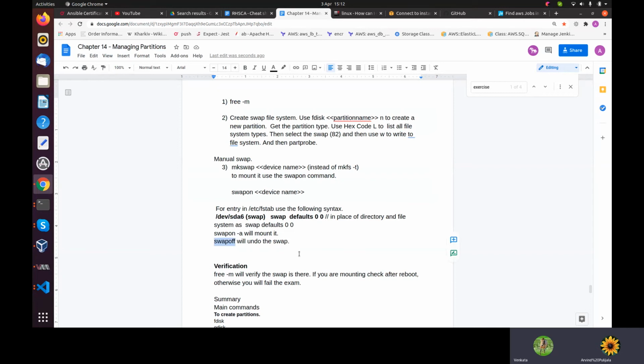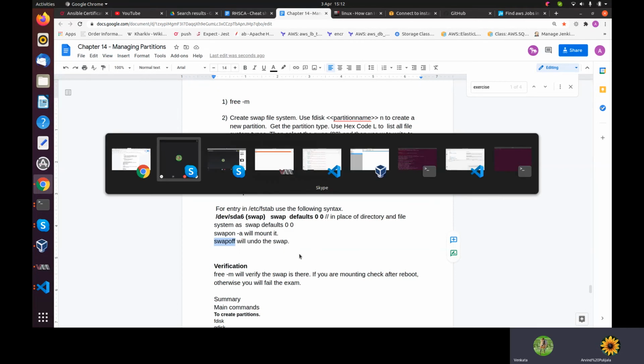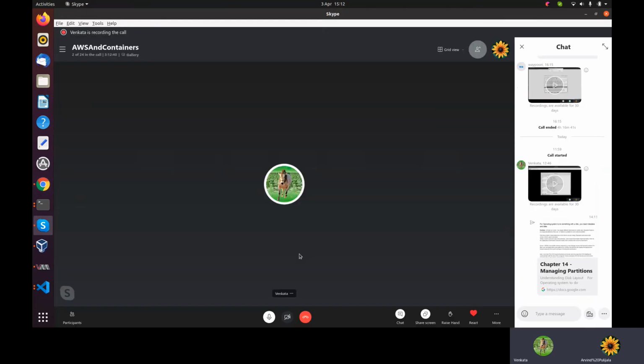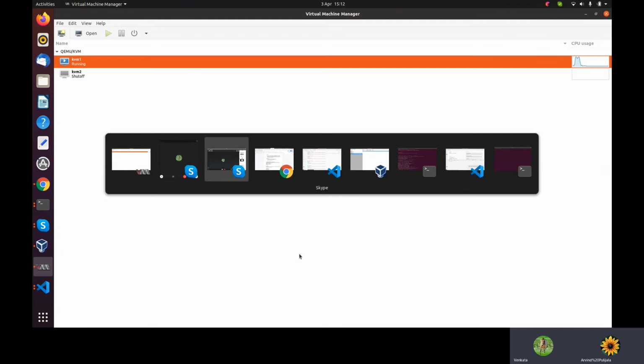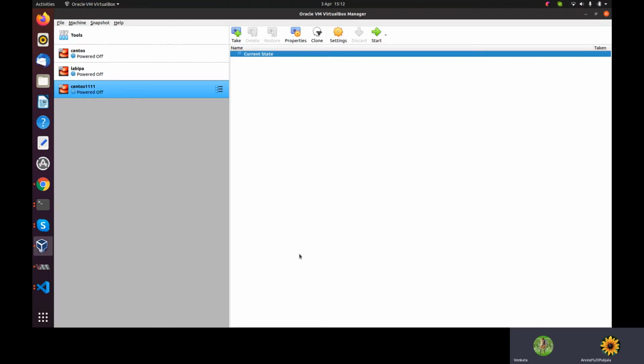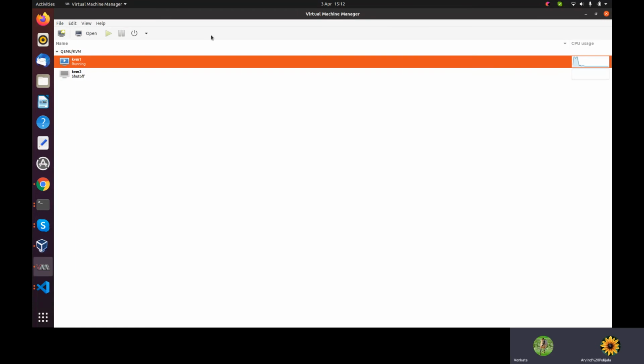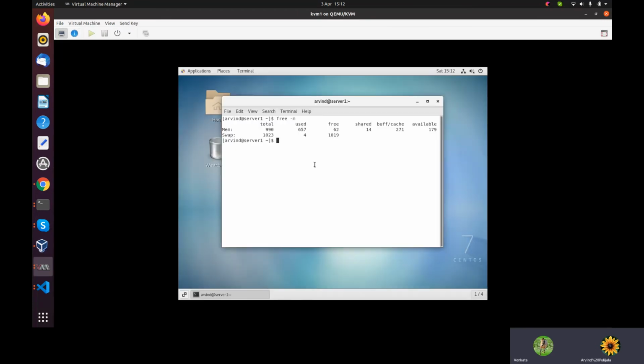And swap off. Always remember to undo. This one the instructor didn't teach me. But if we want to get out of it, see the problem is that fellow is teaching how to get in, but if you don't know how to get out, if you make a mistake, how? Okay, swap. So that is swap off minus a, HDA.